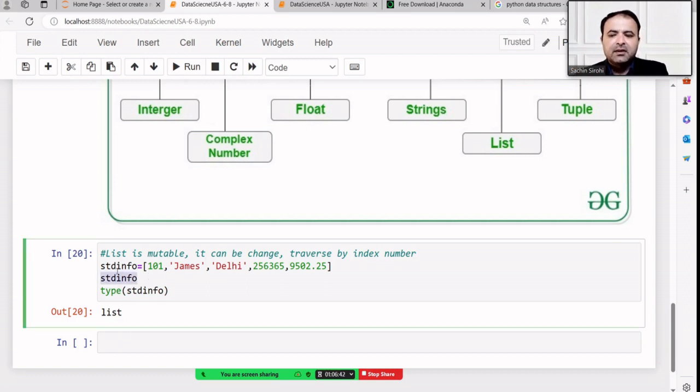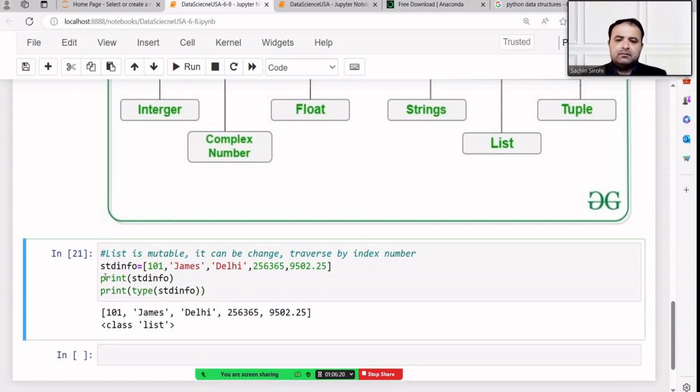So that is the reason when we want to print multiple results in a single cell, you can use the print. So it is the functionality of this one.